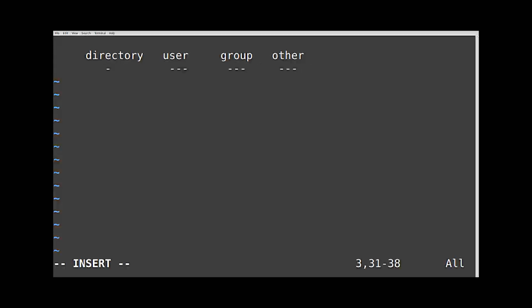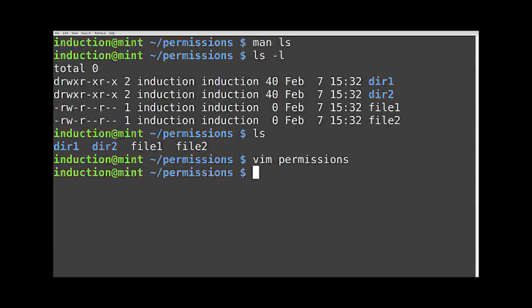And this will just give us a good foundation. Now I'm going to save that. I'll come back to that in a moment. I know this might seem a bit confusing. Permissions can be a little bit complex, but it's good to understand them.